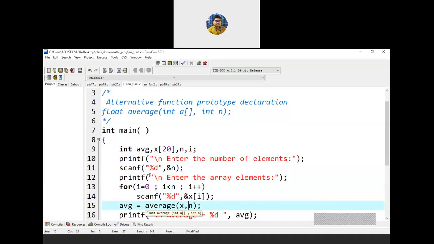What I know about the array name regarding the pointer concept is that the array name is a constant pointer which points to the array at index 0. So x means it's basically the address of x[0]. The array name is nothing but a constant pointer. This concept we have. Fine, nice.